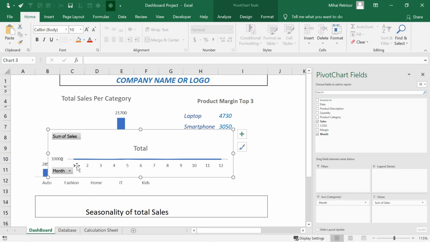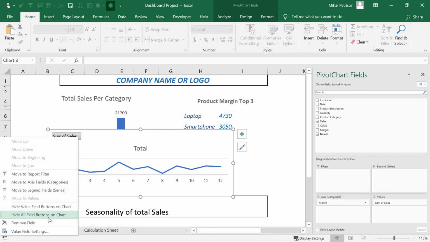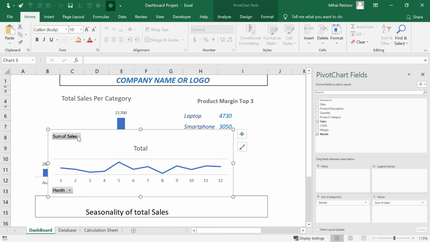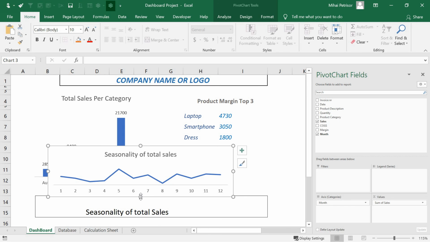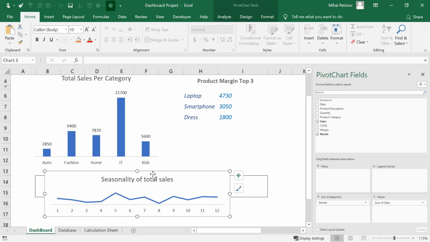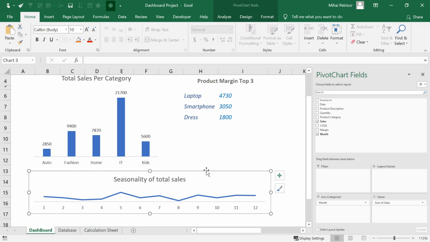Good. Let's try to minimize. I don't need this. And hide the buttons. Hide all field buttons on chart by right click into the button. Okay. And here we have seasonality of total sales. Good. We don't need this. And here we go. In this way, we can drag and drop or modify the dimensions.